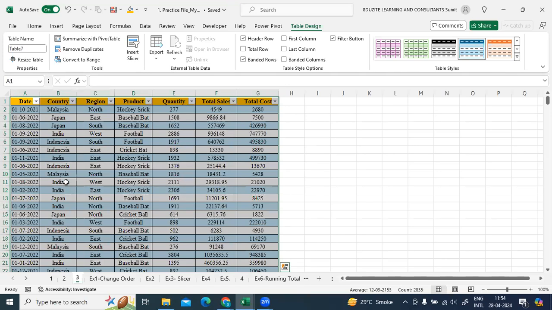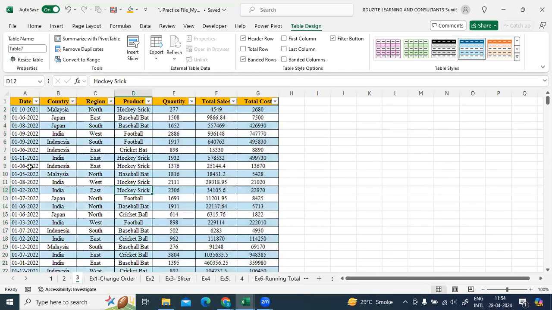Can you see I have data which has a date, which has country, which has region, which has product, the sports products, cricket. We have quantity sold, total sales, and total cost. Total sales means the total amount of sales done and the total cost against it. I have data which has all this. I have a few tricks to now talk of. I have created.